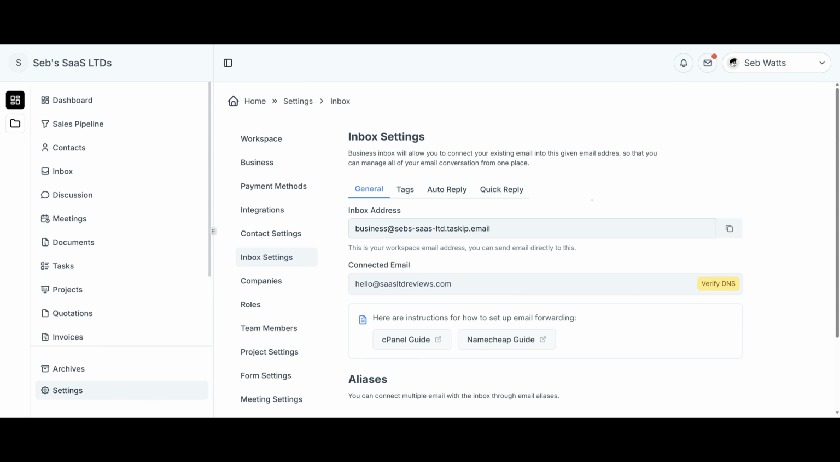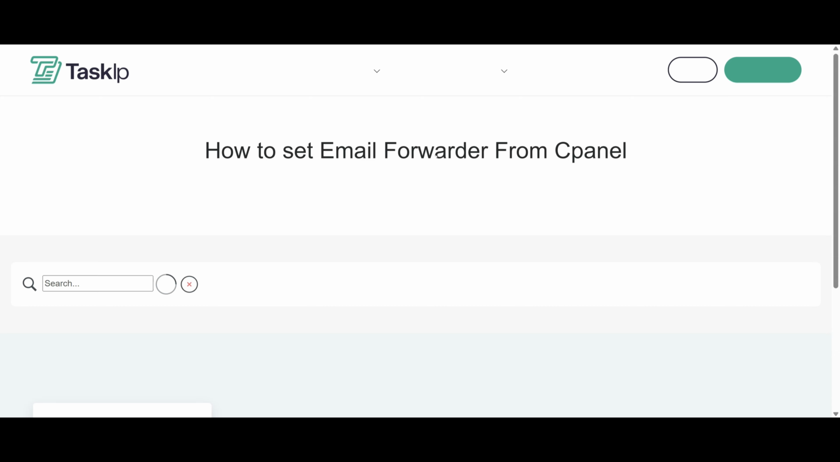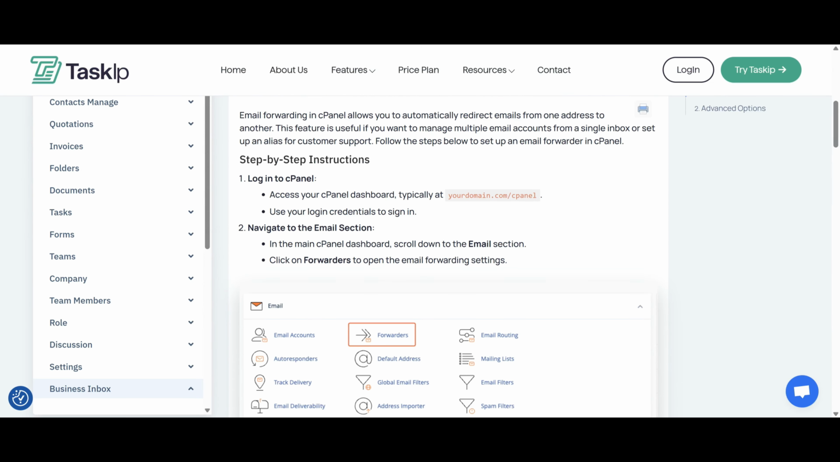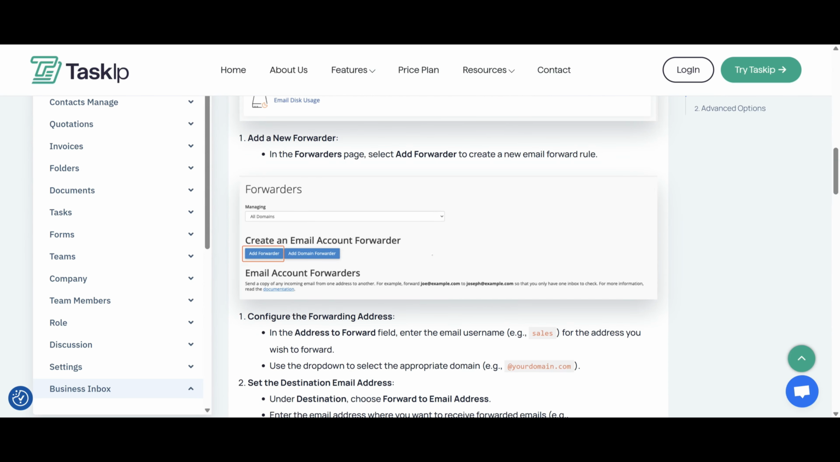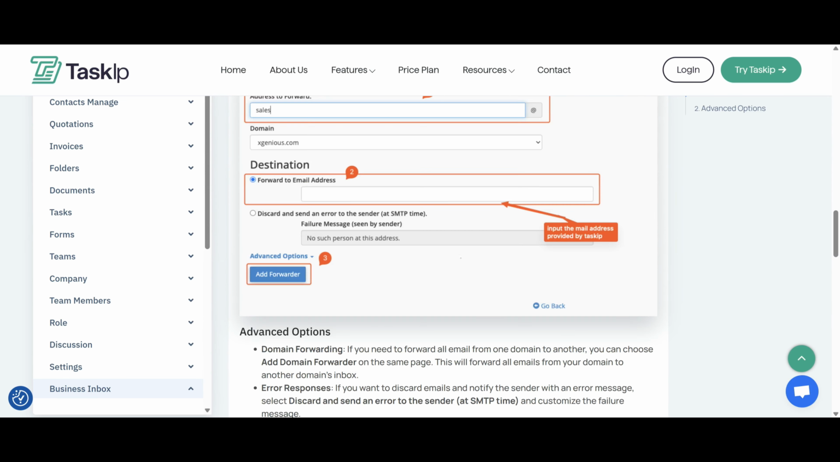Now, what's really nice with TaskIP is you can actually connect your email. So the way this works is you actually have to have a website, and you would basically set up a forwarding email. So that could be like the one I've got here, hello@ltdreviews.com. And below that, it's got some instructions on how to set this up. So I did this with cPanel, and if you click here, there's a guide on how this can be done. And it's very simple to do this, and the instructions are very easy to understand.